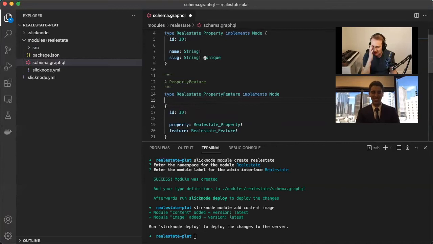And then we want to be sure that you can only create this relation once for each type. So you don't want to be able to accidentally add the pool 2 times or 5 times, right? So here we can put an index on this. Select fields, property, and feature. And then we say this is unique. So that way there can only ever be one property feature which has the same property and feature.